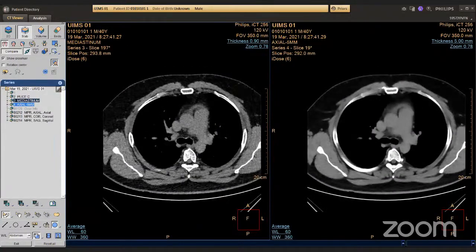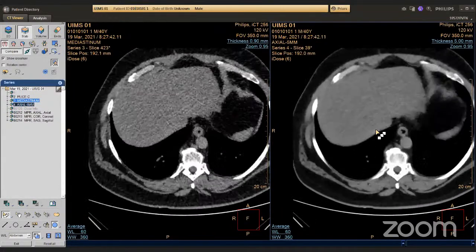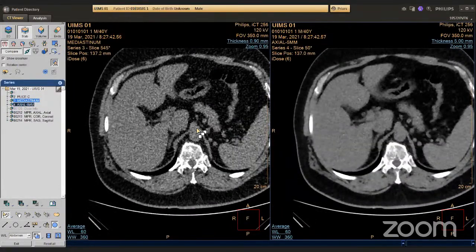Now you can see that we have the same investigation. This is 0.9, thin slices. This is 5 millimeters, and you can see how the 5 millimeters is nicer. You can look here. Okay, this is not nice. This is much nicer. What happened here? The 5 millimeters is reconstructed from the 0.9 millimeters, and I will show you how we do that.